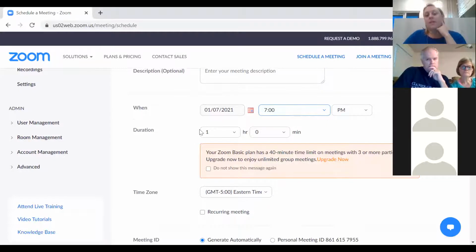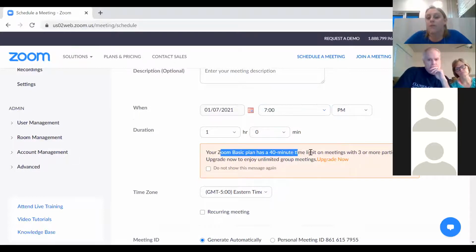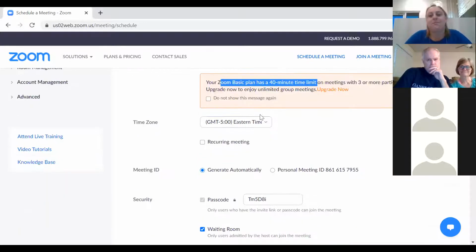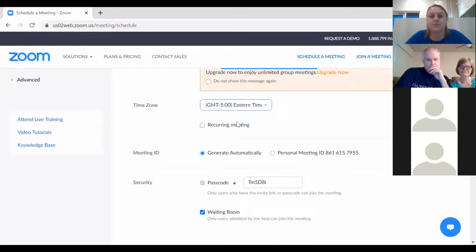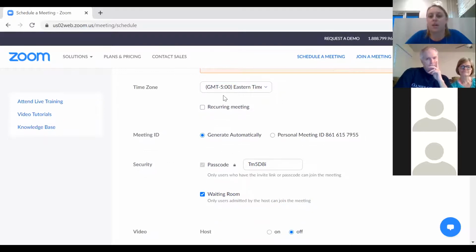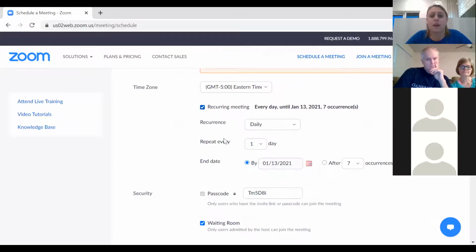Your duration, again, on that free version, if you go over an hour, it will warn you that you have a 40-minute time limit. But again, you can get around that by just getting kicked out and signing back in. It's great. So we'll set it for an hour. Make sure your time zone is correct. It is not a recurring meeting unless you do have a recurring meeting that you want to set up. You can click on that. You can choose how often it happens.